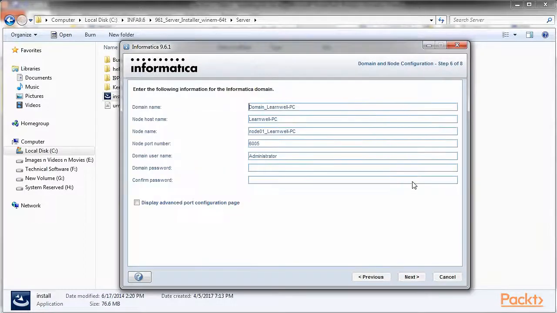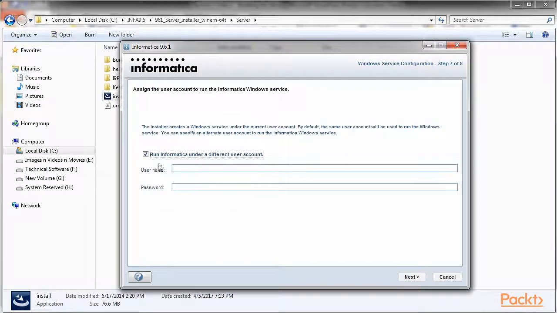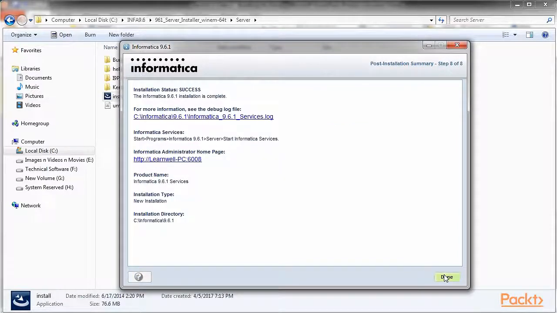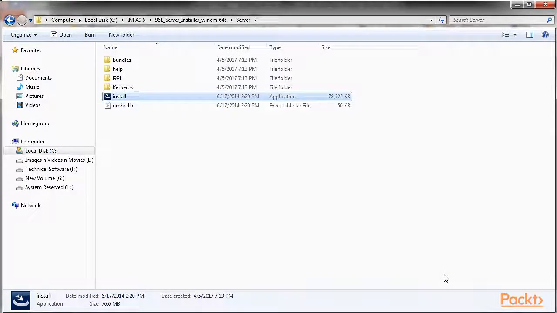In the next screen, provide the domain password of your choice. This will be used to log into the administration console. Click on Next. Next screen, uncheck the option Run Informatica under a different user account. Click on Next to complete the installation. This screen confirms the installation process. Click on Done in order to complete the installation.